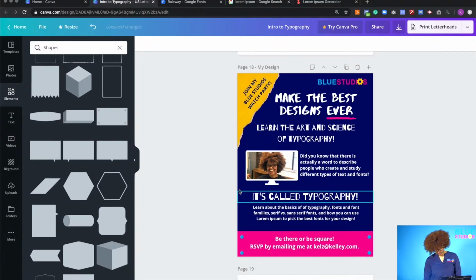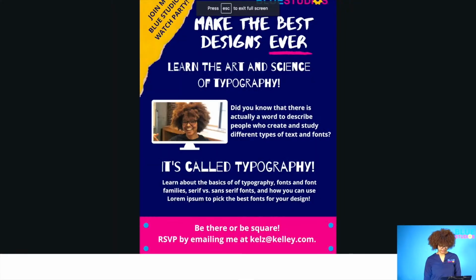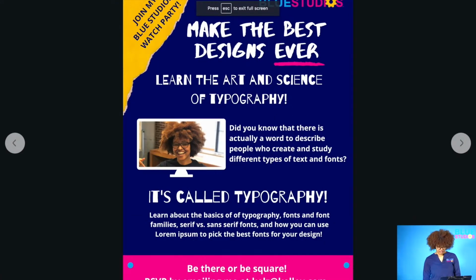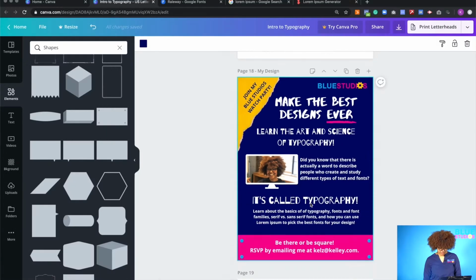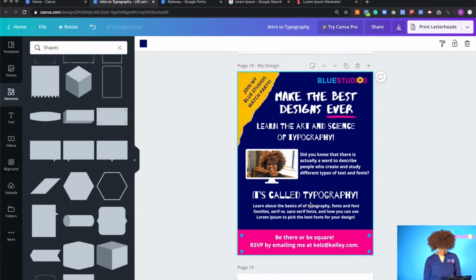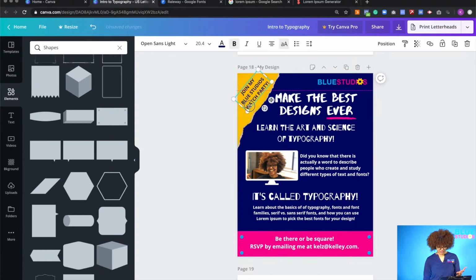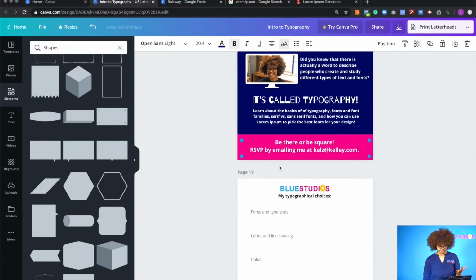Interesting. All right, let's look at this full screen. Actually, let's zoom it out. Not too bad, not too bad. Let's close this out. Looking good. All right, so this is my first iteration of my design.